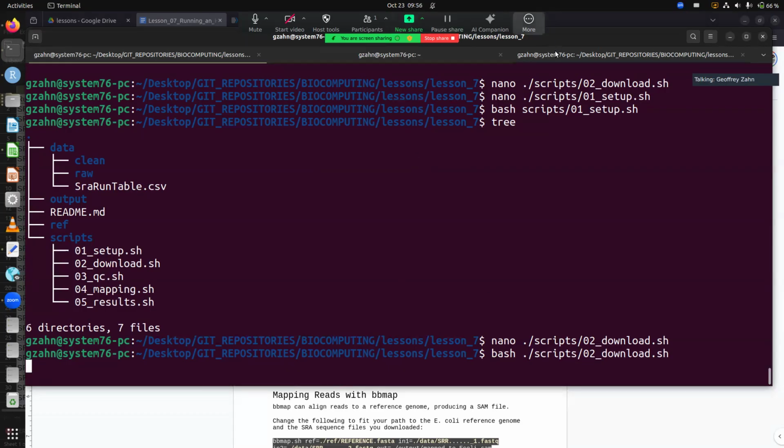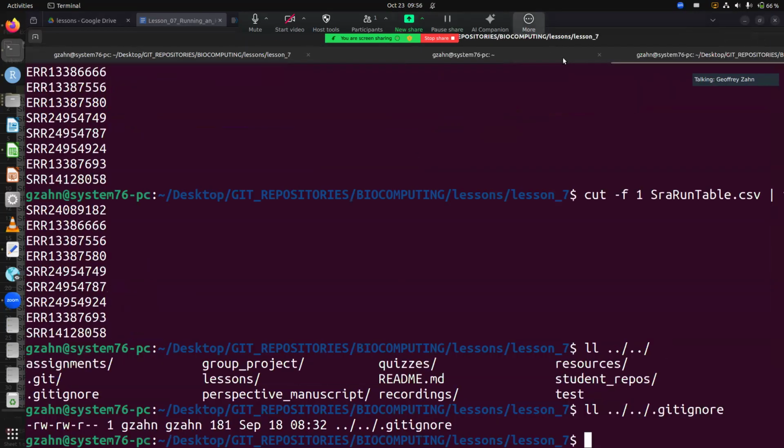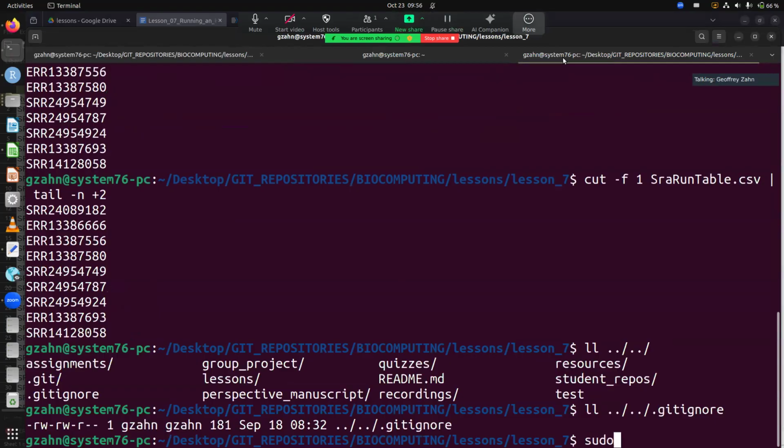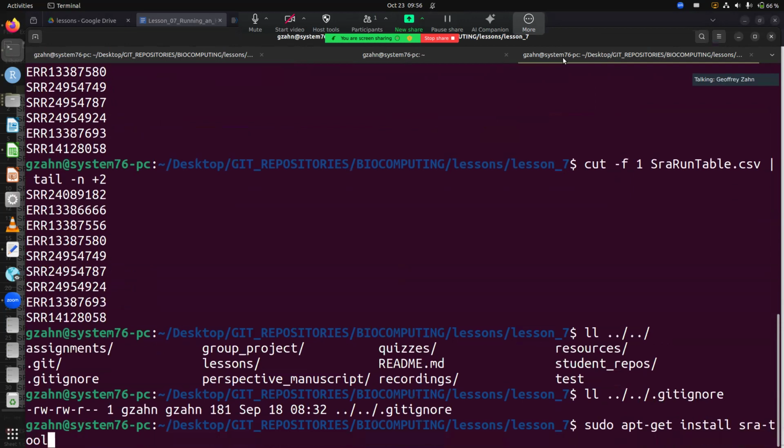For those of us who use Linux, it's sudo apt-get install sra-toolkit. Isn't that beautiful? Yeah, and if you want fastp, you also install fastp that way. So that's for you if you want to run this stuff on your laptop. You can install fastp the same way you install R. No equivalent in Homebrew for Mac.